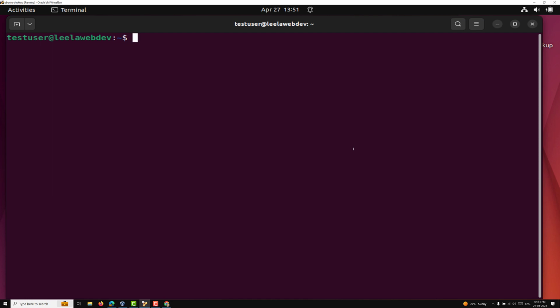The full form of grep is globally search a regular expression and print. Now I will show you the basic syntax of this and how we can use the grep command in Linux. The syntax is grep, then you give a pattern and the file name. So this is the syntax.